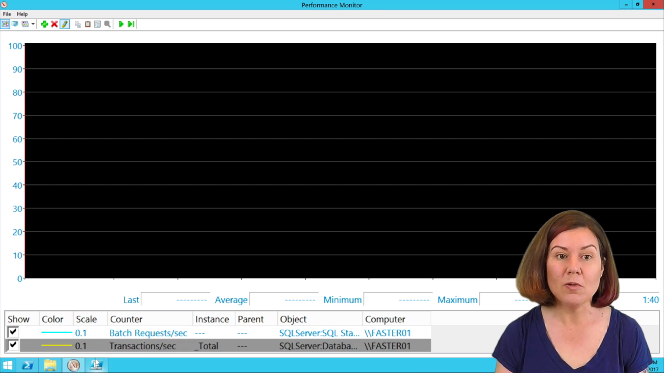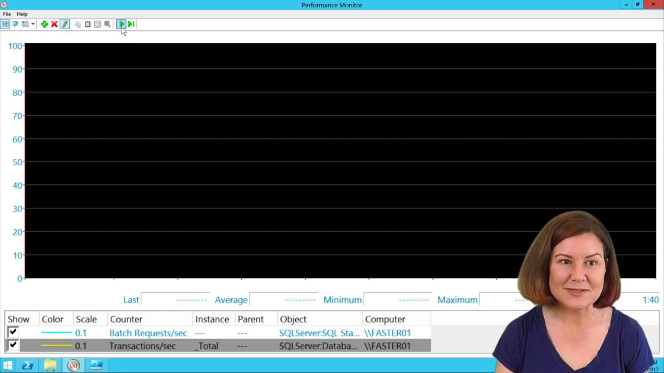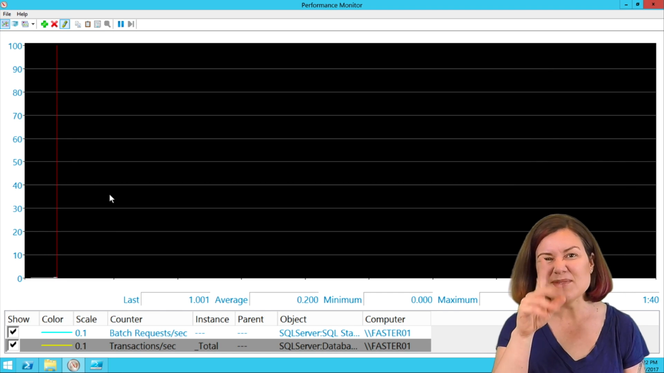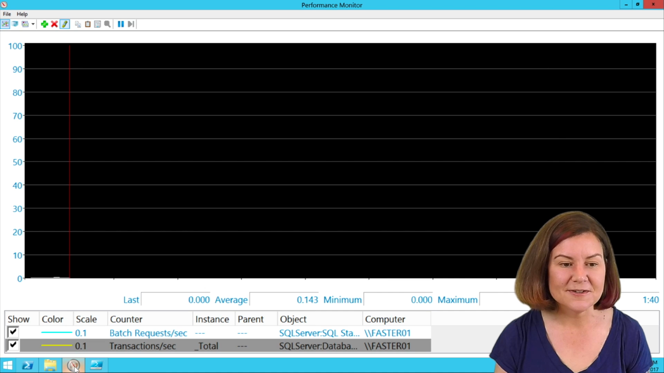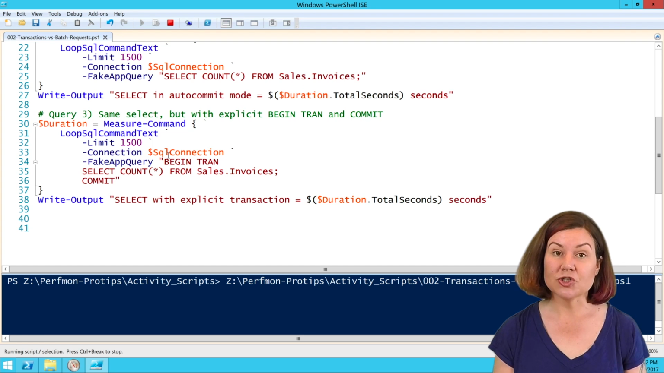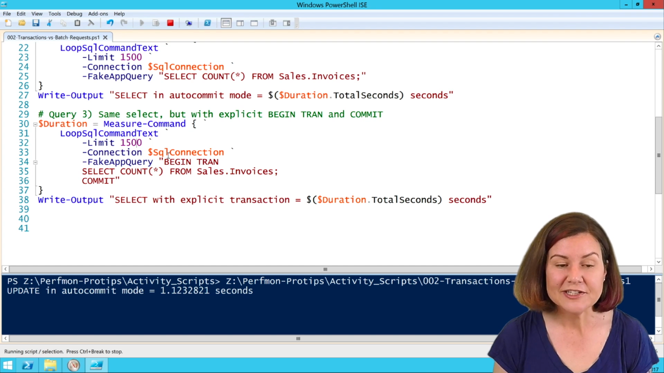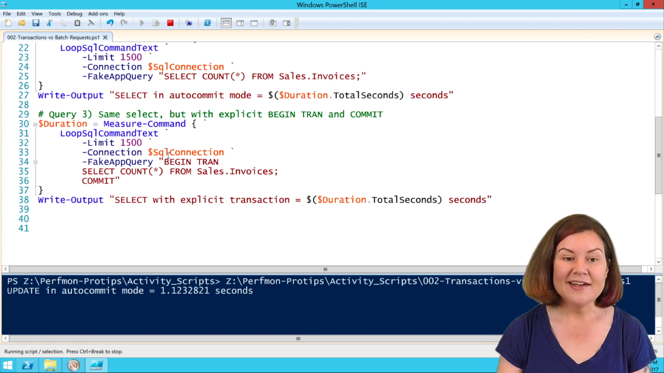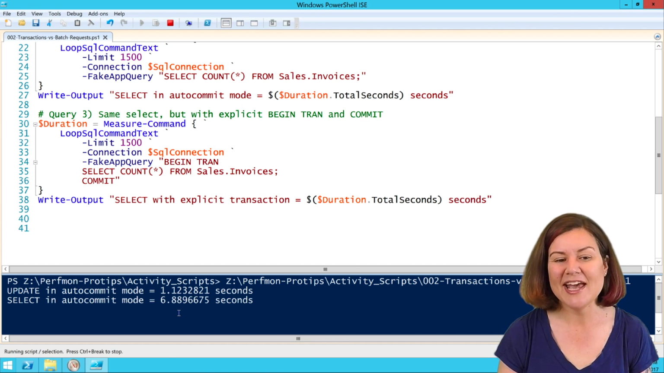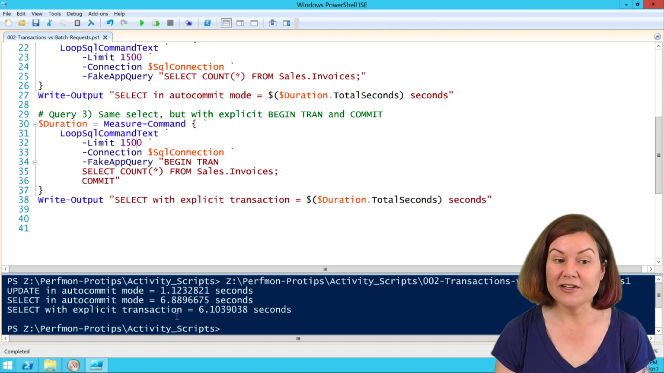So I am going to go on over to Perfmon and start up collection. I'm gonna unfreeze my display here and let it get going for a second, because sometimes there's a little bump of activity right when it starts. So let's go back to PowerShell and start up our script. It's gonna tell me when it finishes each of these commands. So the update is already done. It did all of those in just over 1 second. Then we have the select in auto commit mode. And now we finished with the select with the explicit transaction.